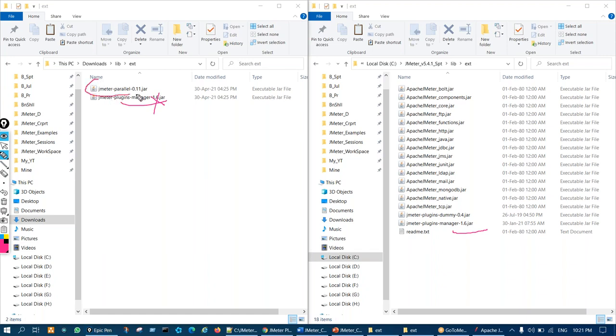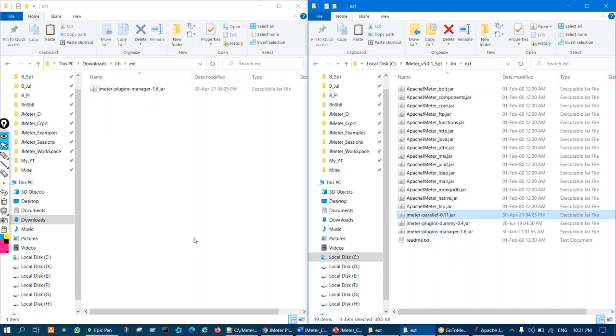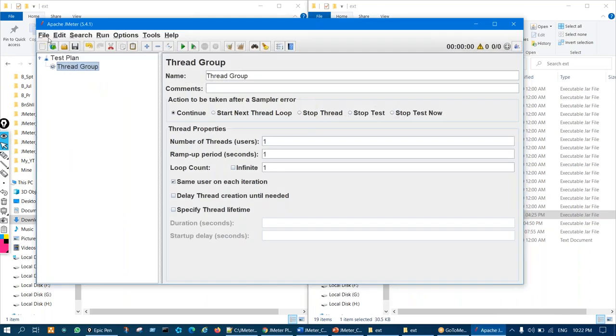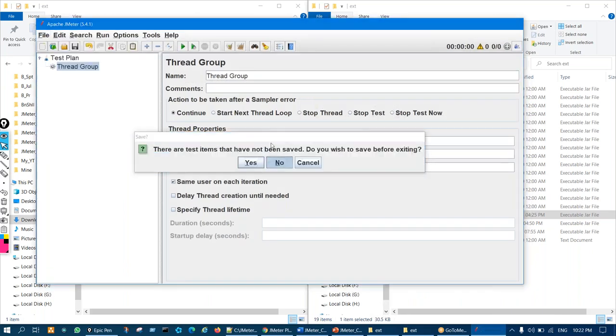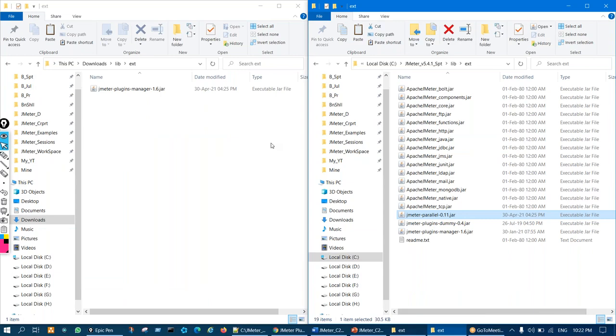This is the main jar, right? The main jar for that parallel controller. So copy that and move it over here like this. Okay. And now you can restart your JMeter, and you'll see those both plugins will be available. Okay. So this is how through manual we can install any plugin.